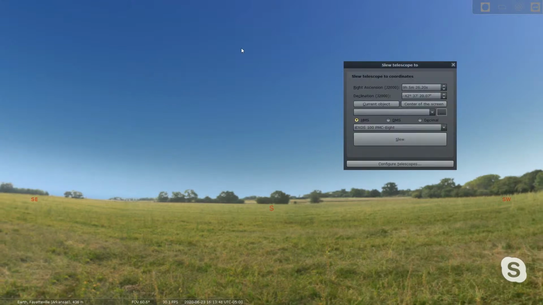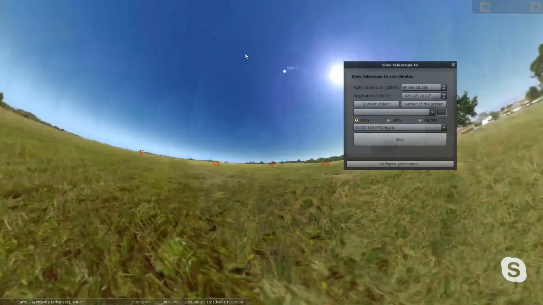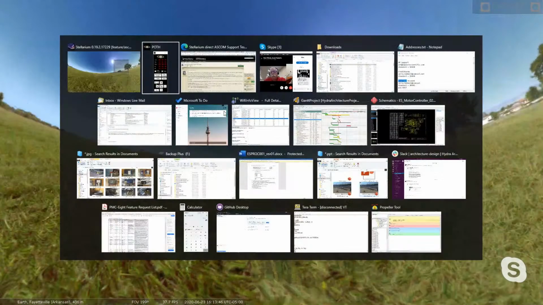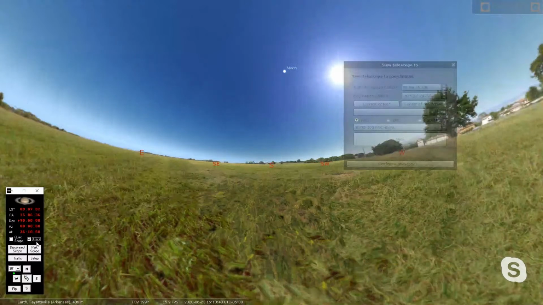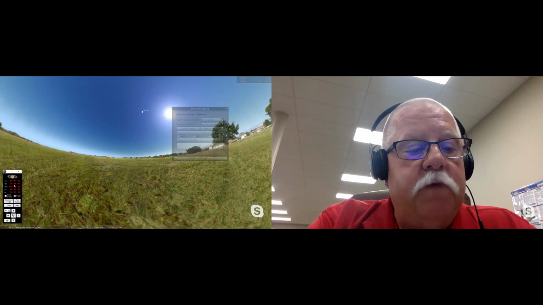Jerry, back up a second. Explain why. Get the POTH up again for me real quick. Okay, explain why, if the right ascension is moving, why aren't those numbers moving?